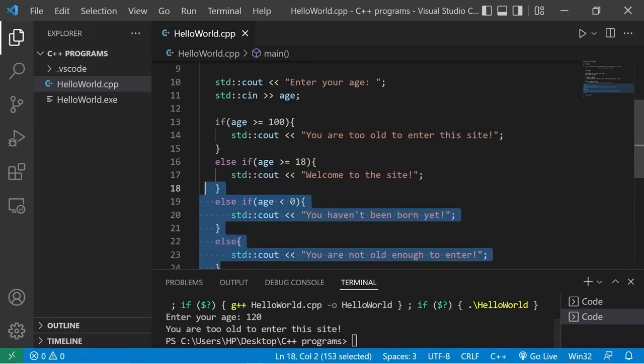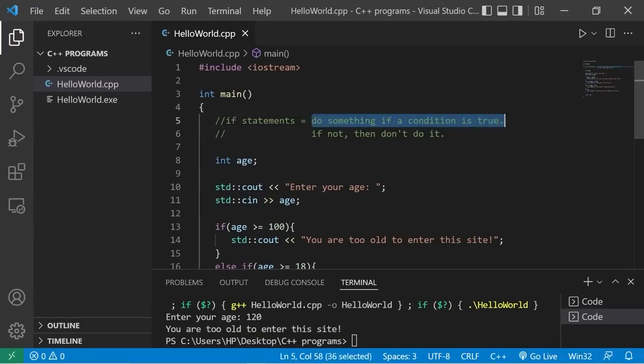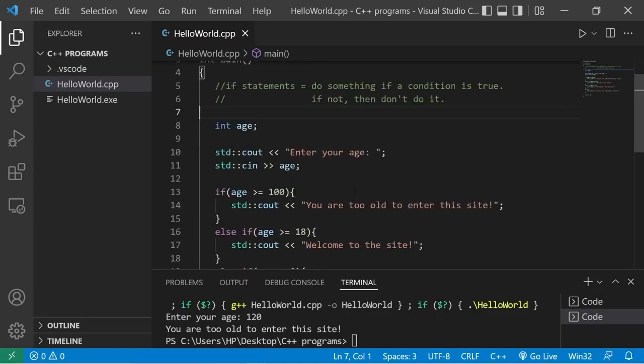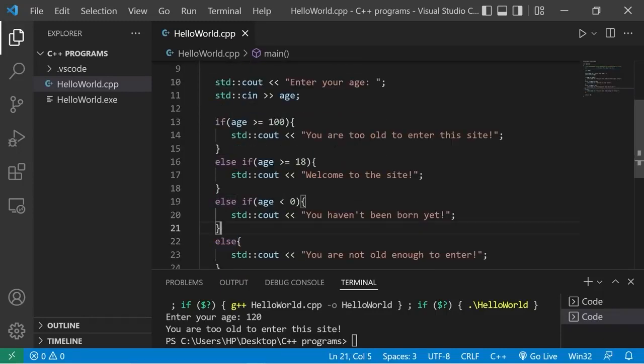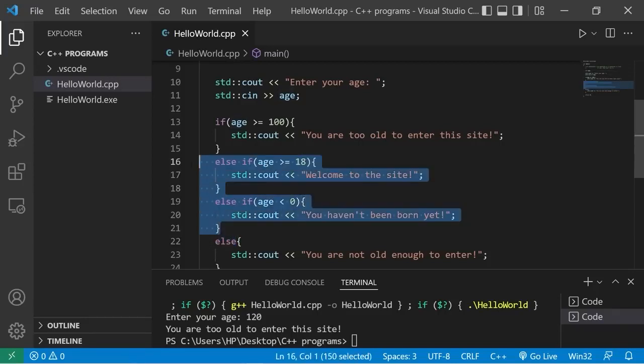So yeah, that's an if statement. You do something if a condition is true. If not, then you don't do it. If you would rather do something else, you can use an else statement. If there's other conditions you would like to check before reaching the else statement, you can use an else if statement. And there's really no limit to these.